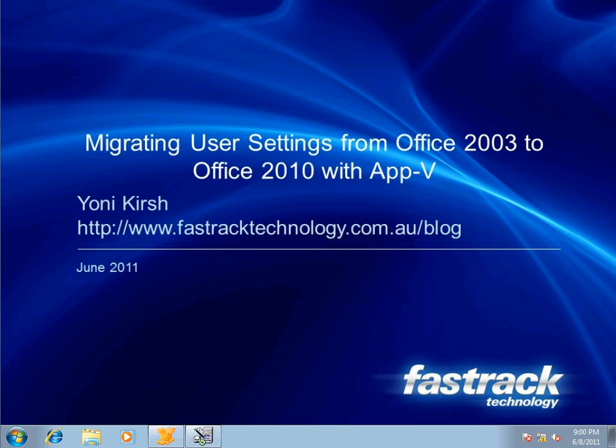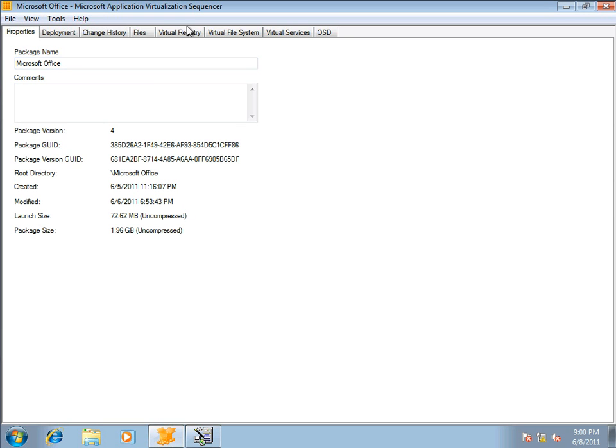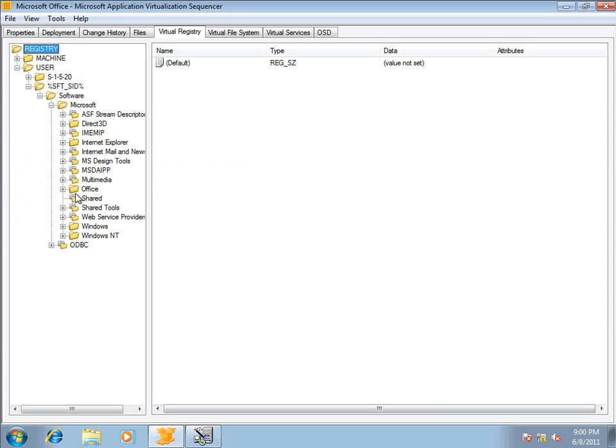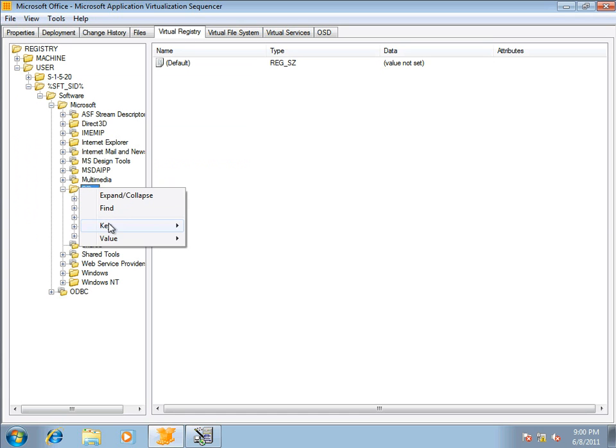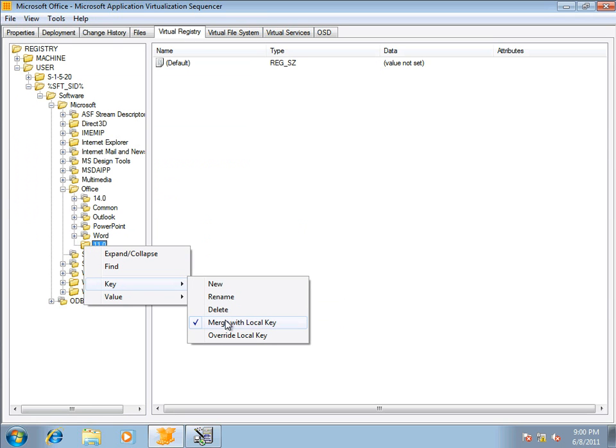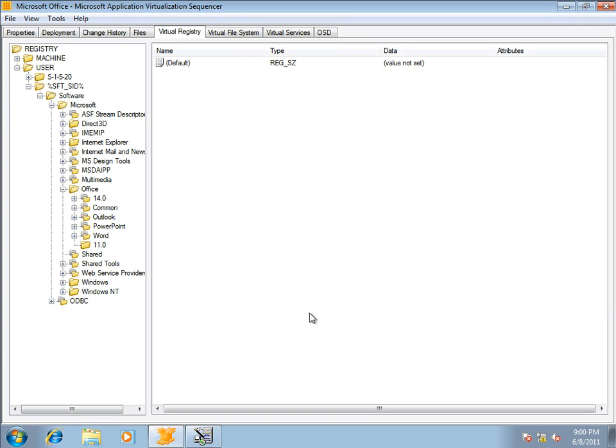Once the package is complete, we need to make a few changes. Here's one I prepared earlier. I'm going to jump into the Virtual Registry tab and drill down into User, SFTSID, Software, Microsoft, Office. First I'm going to create a new key and I'm going to call it 11.0. I'm also going to check that the key is set to merge with the local key. This will ensure Office applications can read Office 2003 user settings out of the physical registry when they need to.